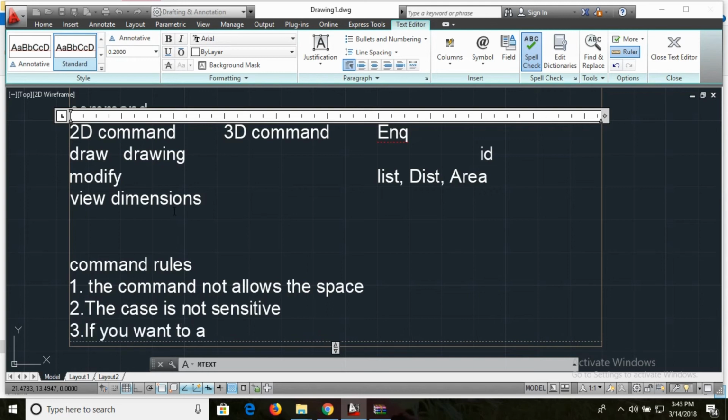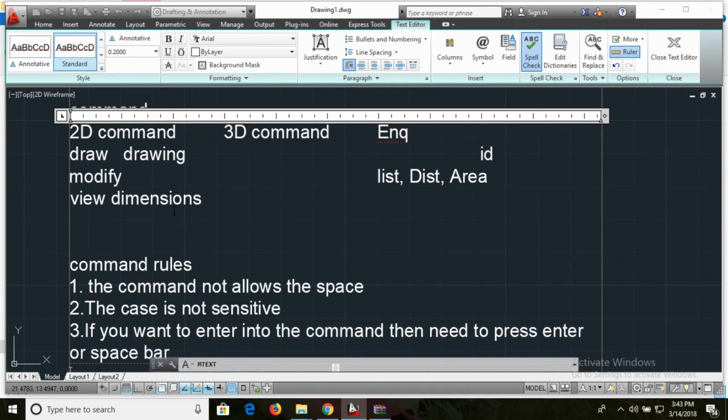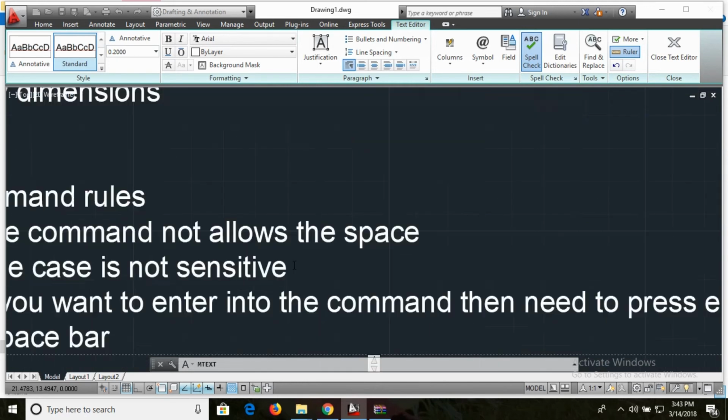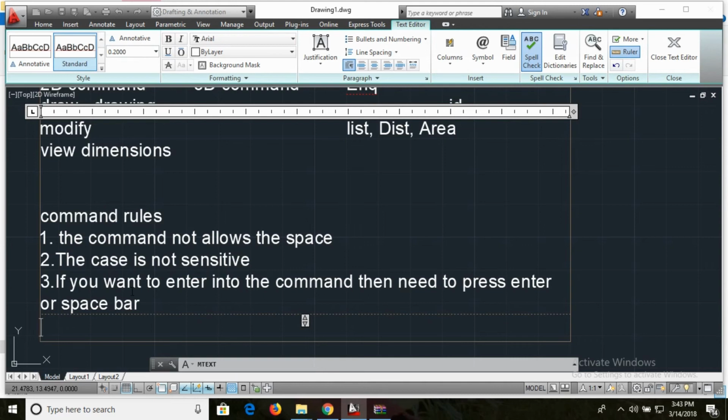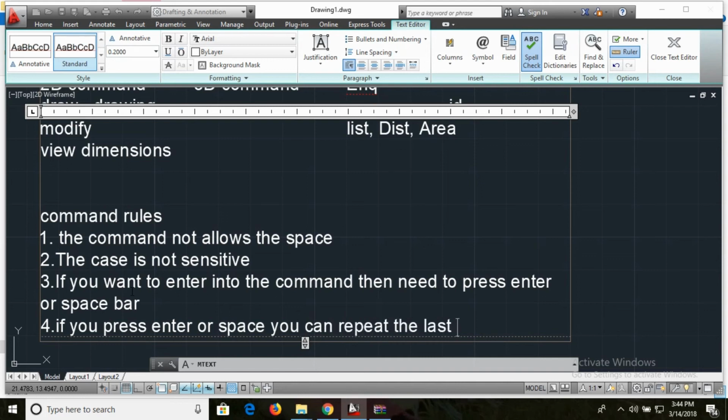If you want to enter a command, you need to press enter or space bar. For example, for the line command, we type L and after that we need to use enter or space bar. And the next rule: if you press enter or space bar, we can repeat the last command. If you want to repeat the last command, we use enter or space.